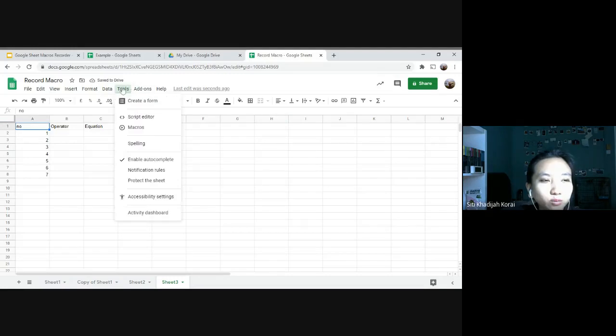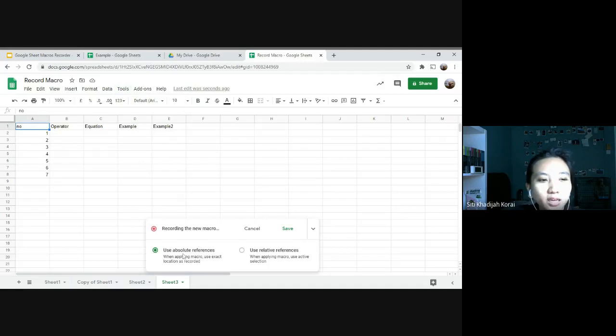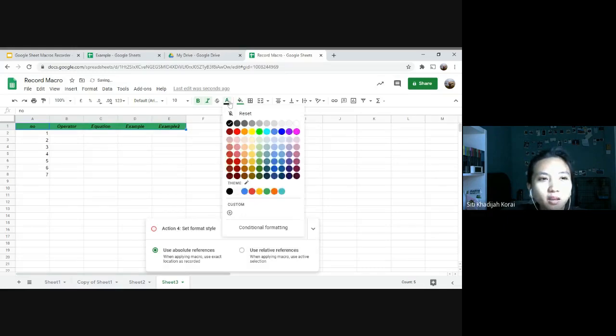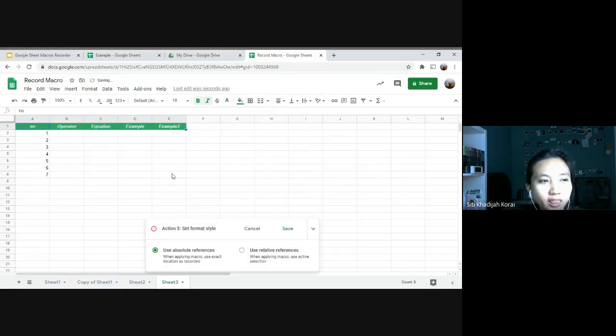Okay, so go to tools, macros, record macros. So now we are going to use absolute reference again. Just now, like I showed you, if I click somewhere else, it's going to start from here till here. So use absolute reference. Now it starts recording. So let's make it centered, make it bold, make it italic if you want. And then let's put a background color. Let's do green this time, and make the font white. Okay, and then I'm going to create a border.